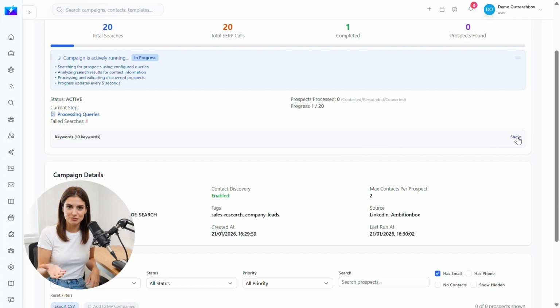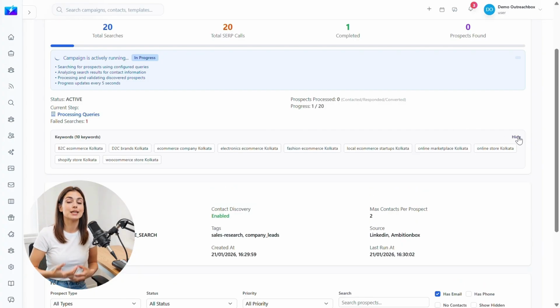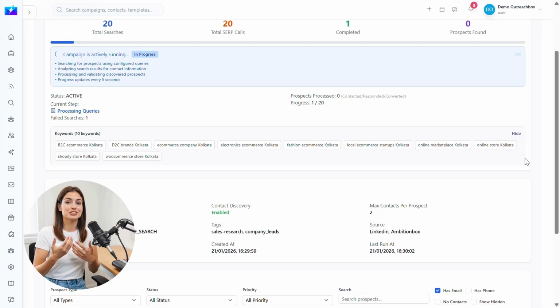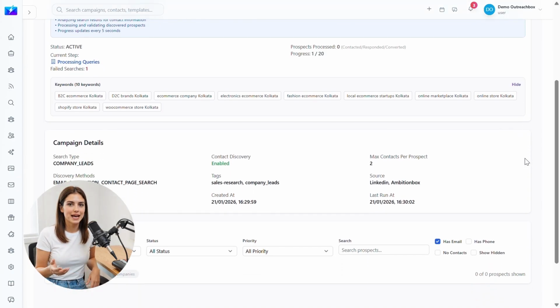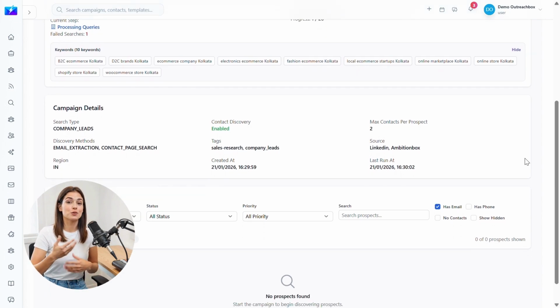campaign finished successfully. Below the progress section, we can view the keywords used in this campaign, which helps us understand how the system discovered these prospects. Next, we have the campaign details panel, which shows the configuration used when the campaign was created. This includes information such as the search type, whether contact discovery was enabled, and the methods used to discover contact details. For example, contact discovery can include email extraction, contact page search, and social profile search.